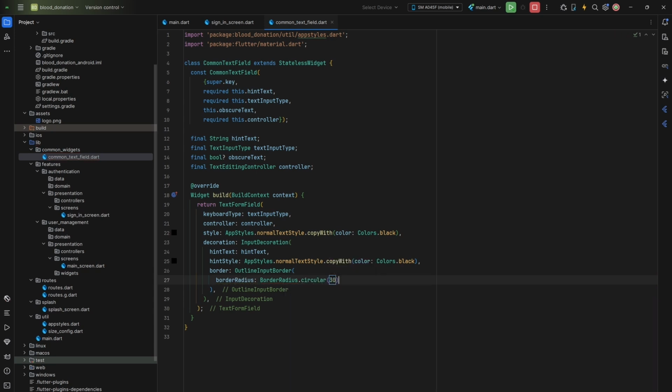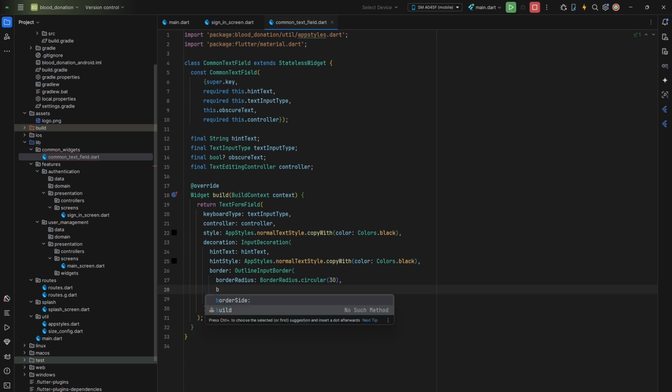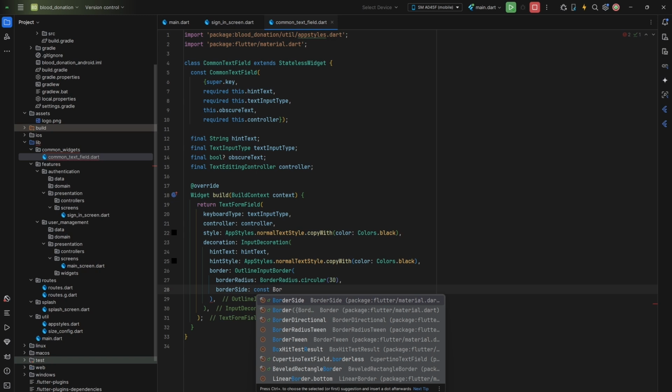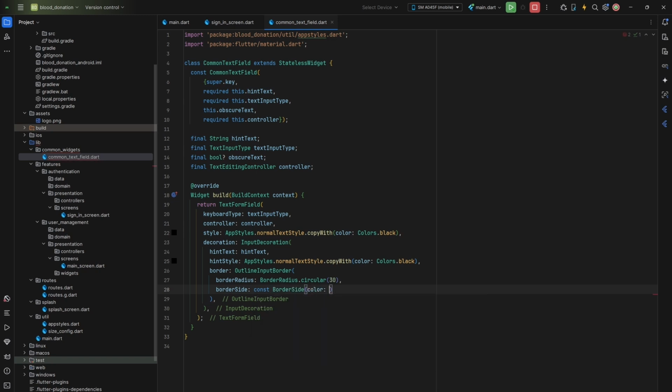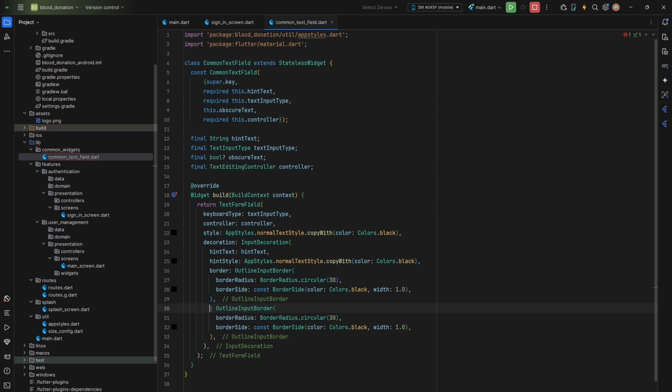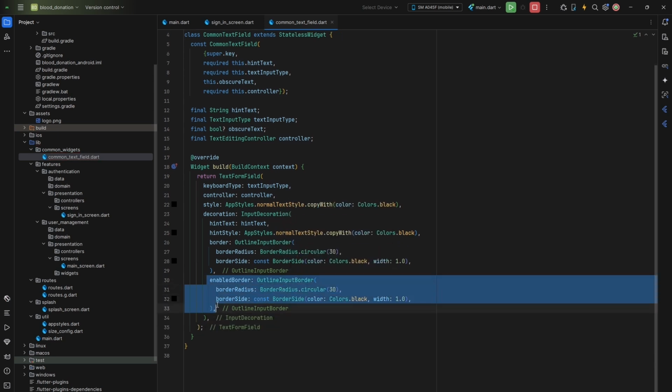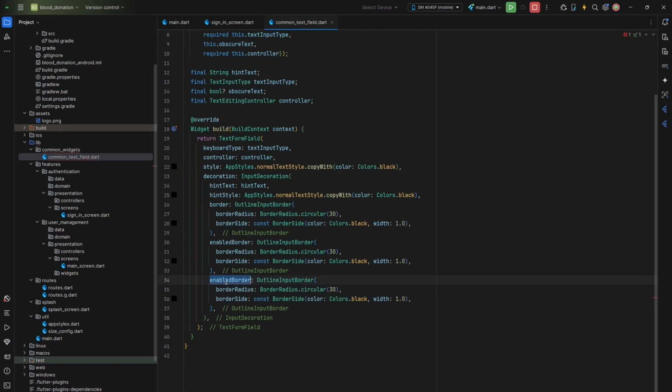and give that there a border side of const border side. We set the color to colors.black and give a width of 1.0. Okay, I'm going to copy this and I'm going to paste it again here. This is going to be enabled border, which will have the same properties, and I'm going to copy it once again. This time is focused border, which will have the same properties.